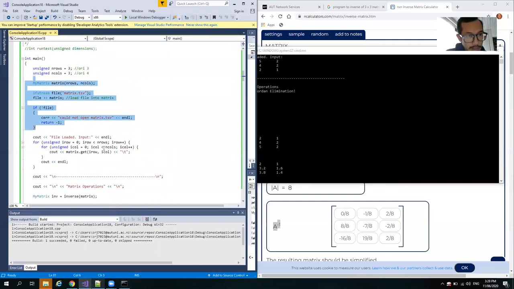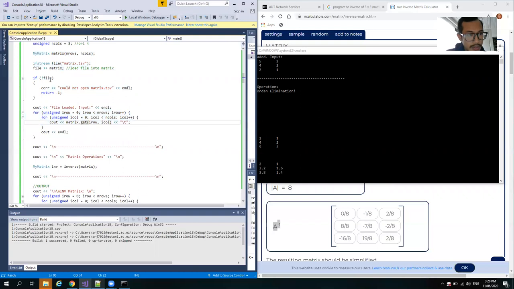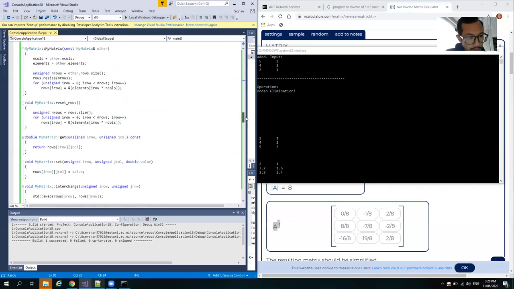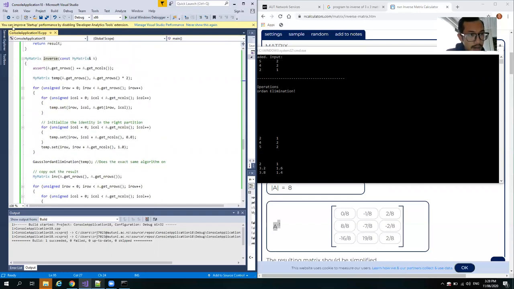So we have our input matrix TSV, which gets loaded into the matrix object right here. And that becomes the input to this method inverse. So inverse goes down all the way here. It takes in our matrix input and just calls it A, and then it declares a temporary, like it sets all the values of A to this temporary matrix. And it takes temporary as the input to this Gauss-Jordan elimination function.